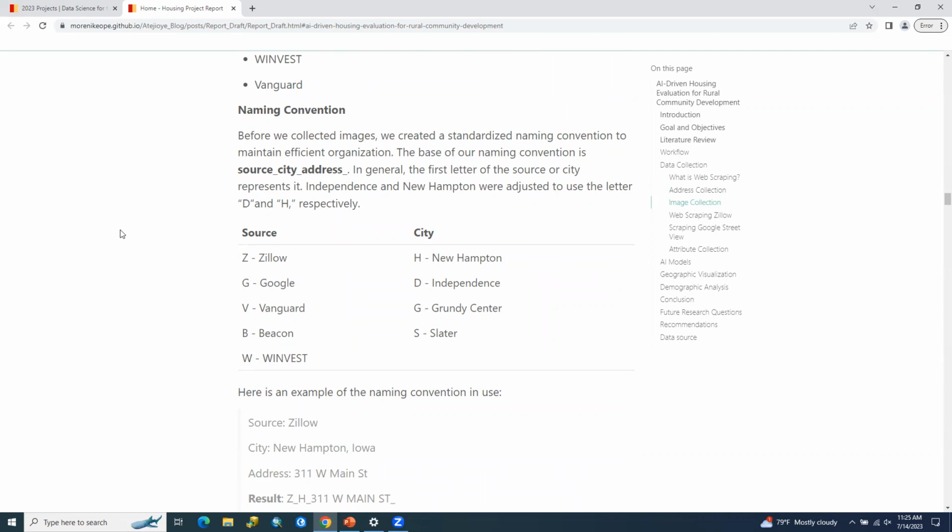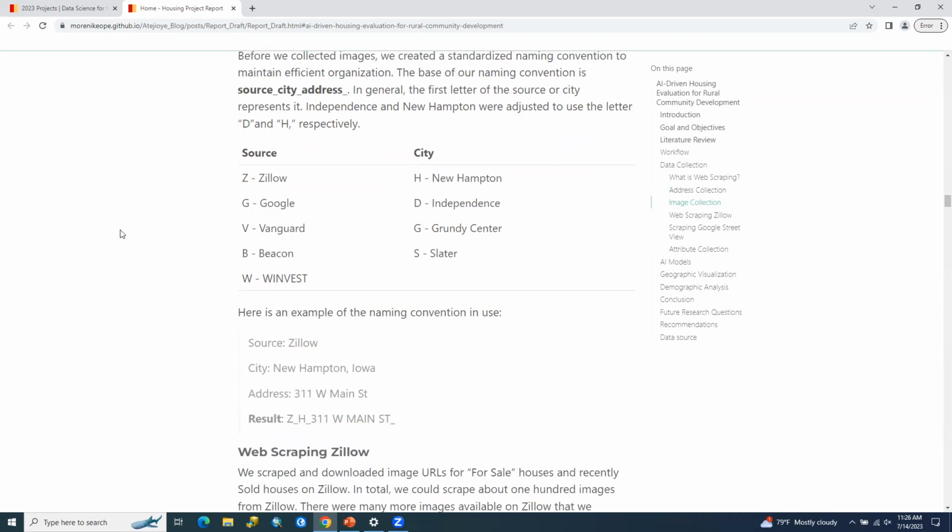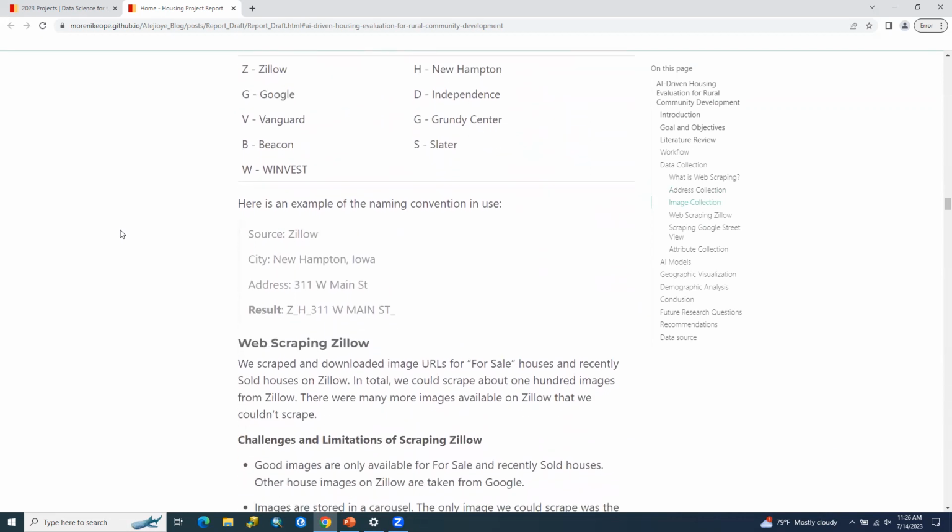And here's just an example of our naming convention. If we run through an example of it, if we have the source Zillow, the city New Hampton, and the address 311 West Main Street, the resulting image would be named ZH311 West Main Street.